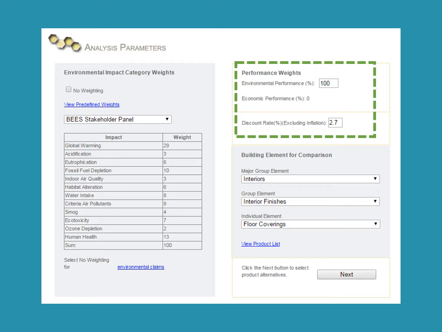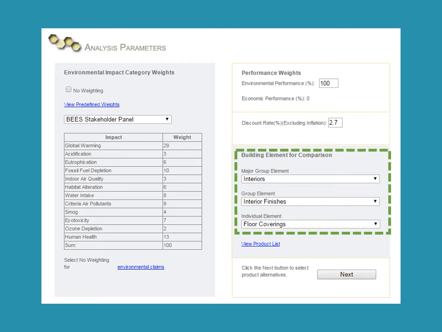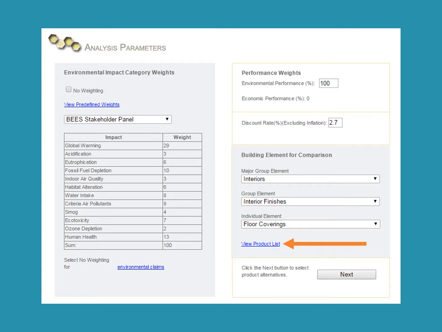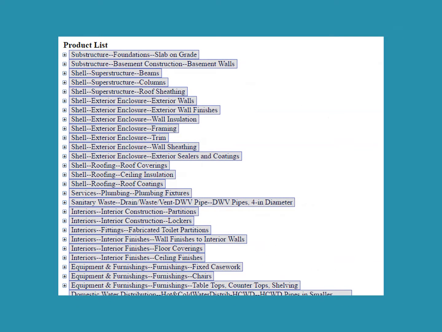Next, we can select the category of building materials we would like to compare. For flooring systems, we'll want to select interiors, then interior finishes, and finally floor coverings. Before we move on, let's take a look into the possible materials we are selecting. If you click the View Products list, a pop-up window should appear. Okay, let's click through the product list and find interiors, interior finishes, floor coverings, and generic nylon carpet.